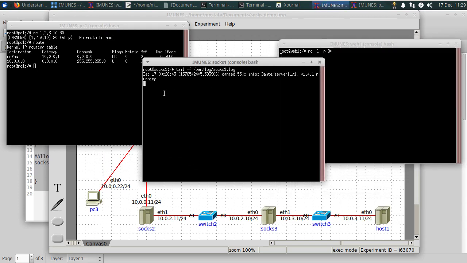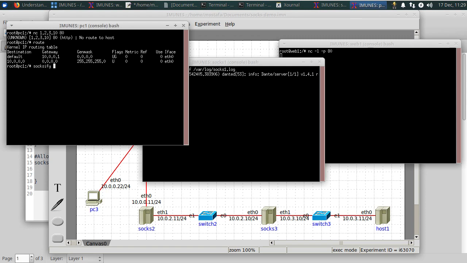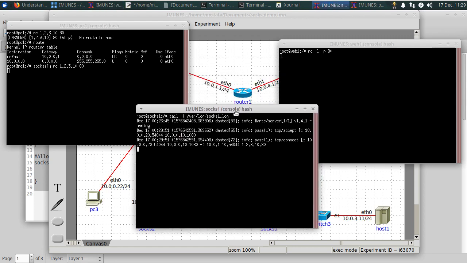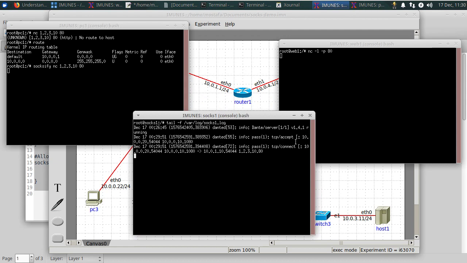Now there are two main ways to use the SOCKS client. Either I can use the socksify command, or I can use the SOCKS library as an environment variable, and then I can use a command without the socksify shell. So let's use the socksify command. So socksify and then nc 1 2 3 10 80. Okay, so you can see now I was able to connect, and in the log I can see that the connection passed. So TCP accept and then TCP connect.